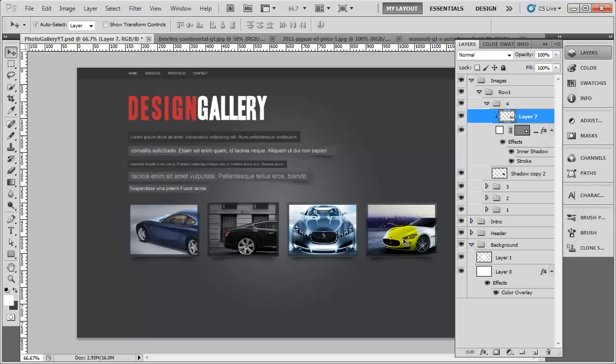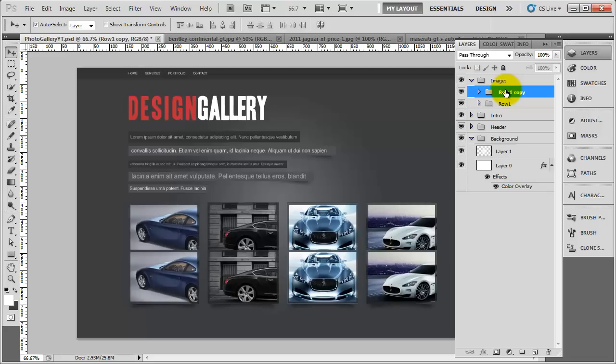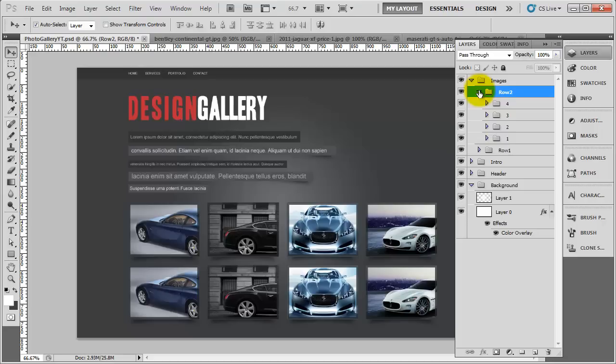Now it's dead easy now because we've created the row. All we have to do is duplicate the row like that, and we can just nudge that down. So if we nudge it down, like that, it looks pretty good to me. And save that. So we're going to call this row 2. And it's the same principle again, really. Let's just change all the images up.